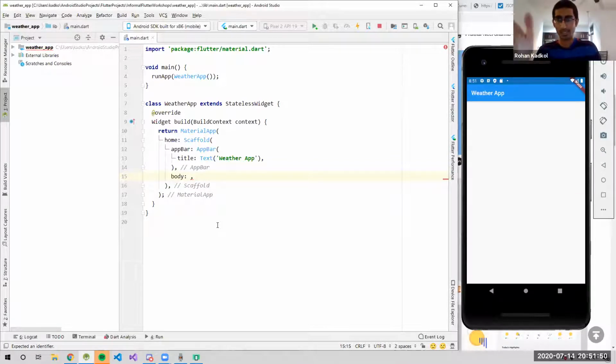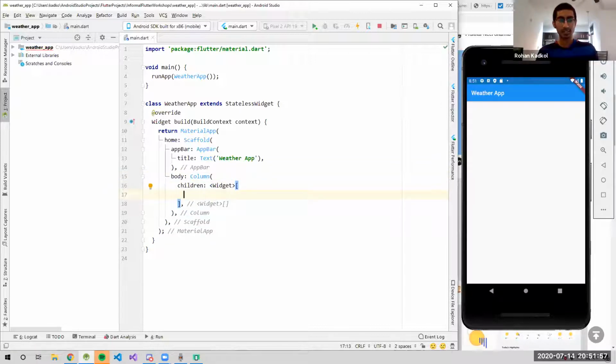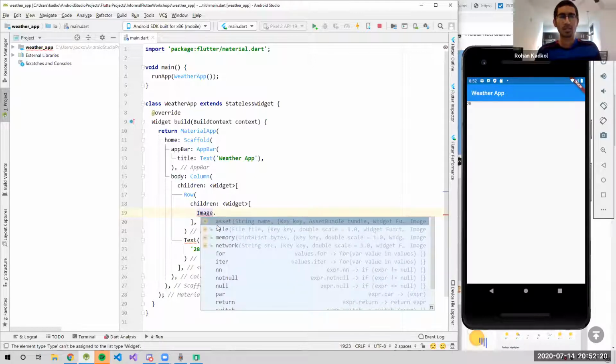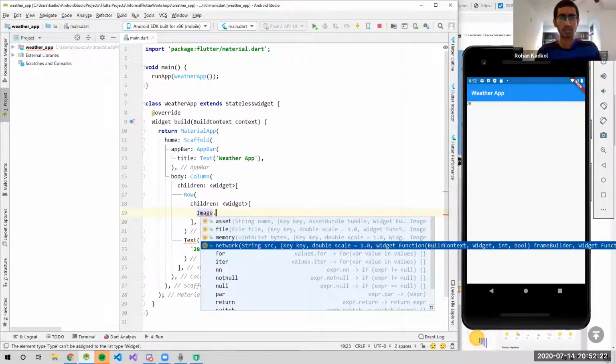Now within the body, first we need a column with children. Within the children, first we need a text that says, let's say, 28 for now. 28 is at the top. Good. Then actually, above that, we need a row, and it has two children. One is an image. Let's do Image.network.